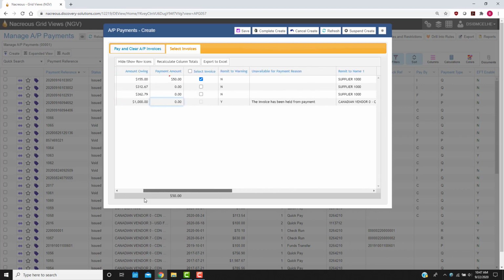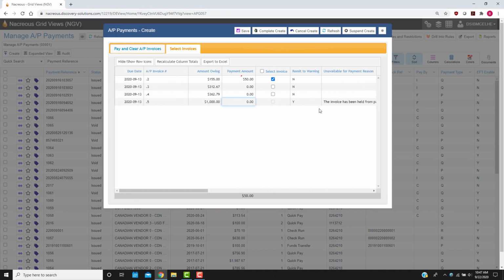You cannot put two invoices that have different remit to names or addresses on the same payment. So they have to be separated because somebody has taken the time to override the defaults. So you have to do two separate payments in that situation. So once you have this the way you want, and the payment total will be totaled down here, once this is good, you can just go complete create.